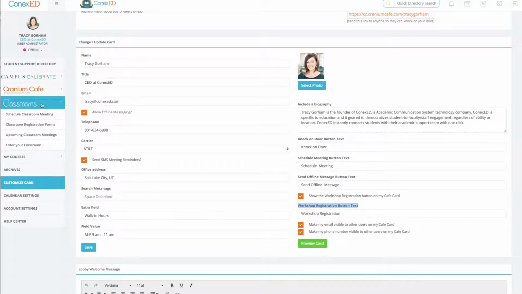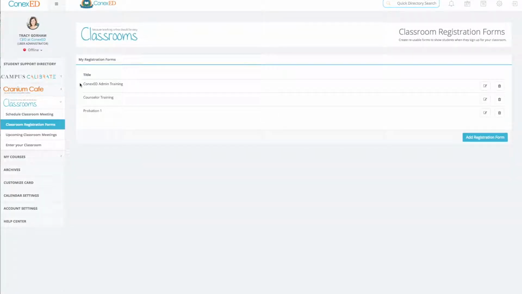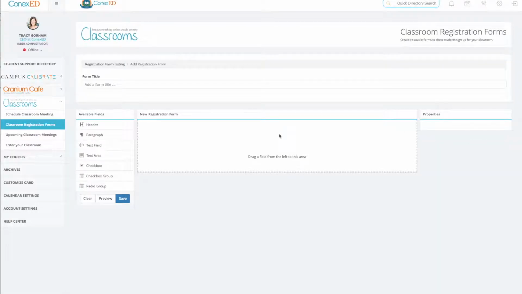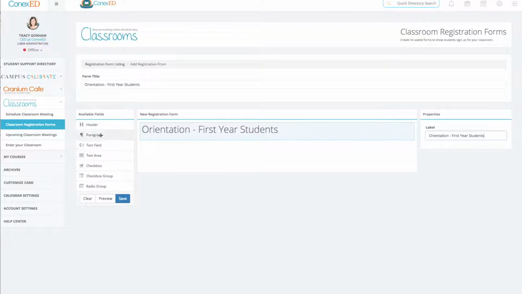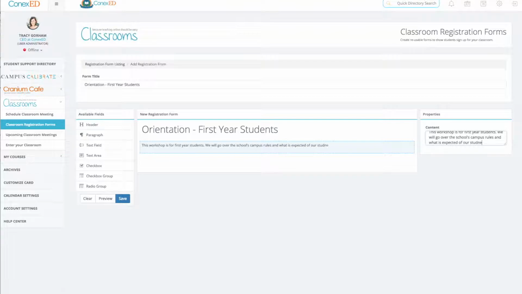I'm going to hit close and now set up a workshop. I'm going to click on Classrooms. I will first want to create the registration form. I have several forms already created, but I need to now create an orientation form. So here's the beginning of creating this orientation form. You should give it a good title so it's clear to the students what this classroom is about. Select a header is always great, and replicate that title is what I think is the best user interface.